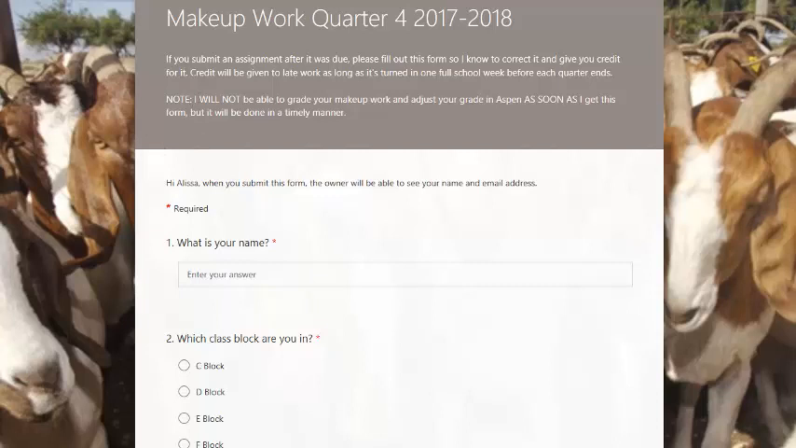And I also note that as soon as they submit it, it doesn't mean I'm going to have their grade updated in Aspen. Sometimes as soon as they hit submit, they go to Aspen and they think the grade is going to be changed, but it doesn't quite go that fast.